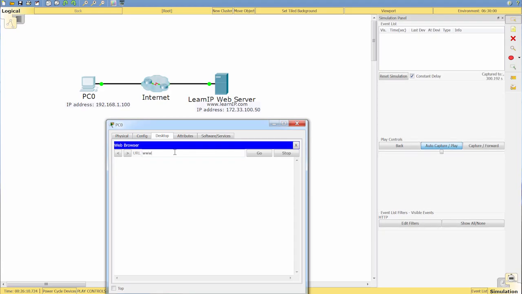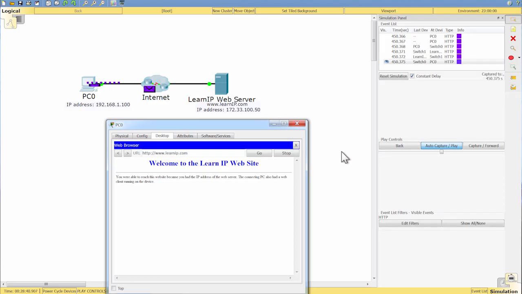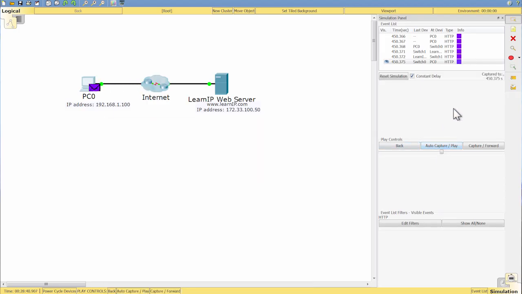So we're going to put the URL for learnip.com on the browser, and we are going to request the packet. And you can see that the HTTP packets are being generated and are traveling across the simulated internet over to the web server. The web server is then going to respond and deliver the web page back to the PC. At this point, we are going to stop the capture and take a look at some of these packets.